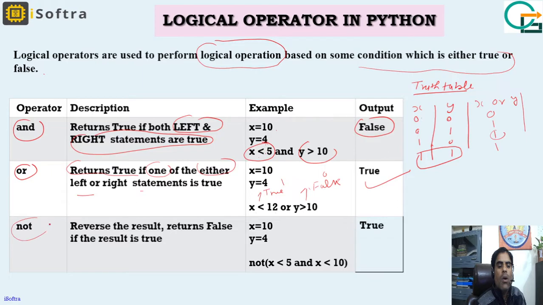Next is NOT, which reverses the result: returns false if the result is true. For example, x is 10, y is 4, here x less than 5 is false, and x less than 10 is also false, that is 0, 0. With the logical AND operator, 0, 0 gives result 0, but NOT will reverse the result, from false to true, because inside it is 0, that is false, and it reverses the result, so it becomes true.